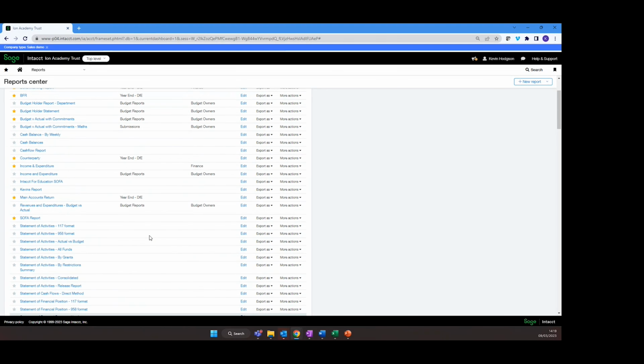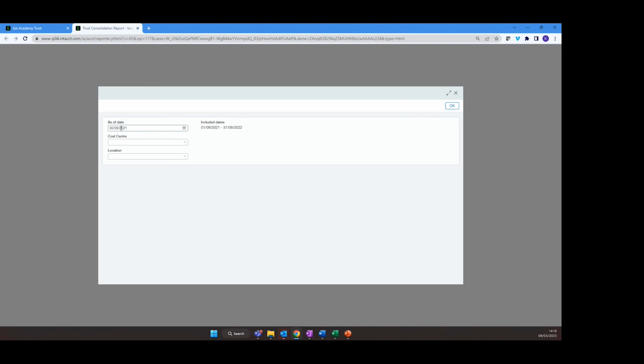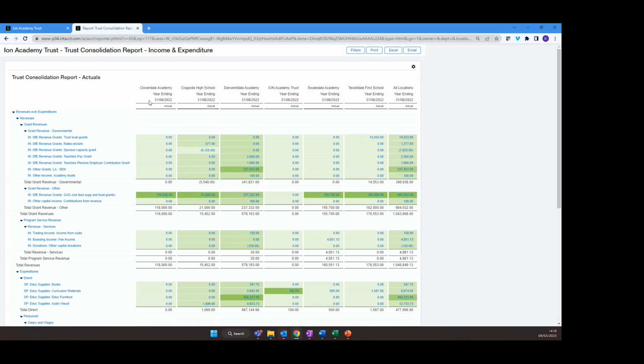Now I'll start by going to my favorites there, and we'll look at the trust consolidation report for income and expenditure. You've got a date range, cost center and location that can be used to filter the report. Again, a bit like the dashboard before. And if we run that, you'll see we get the breakdown across the page of all of the schools within the environment, side-by-side comparisons, and that trust-wide impact on the right-hand side.